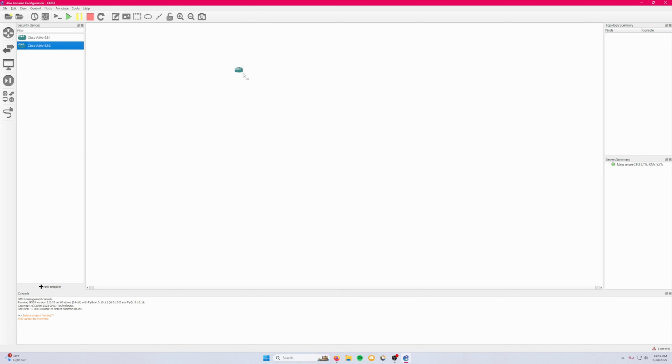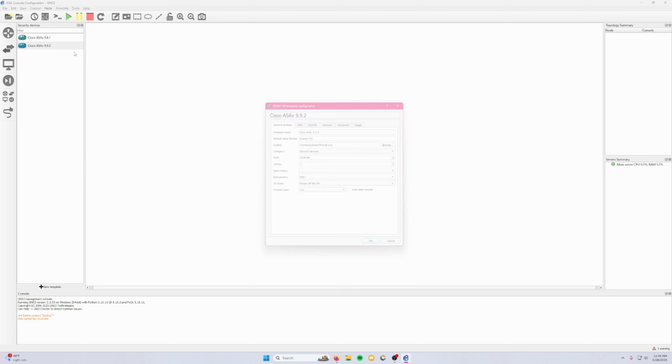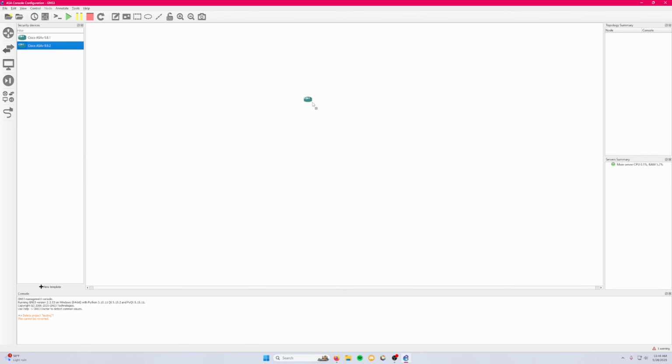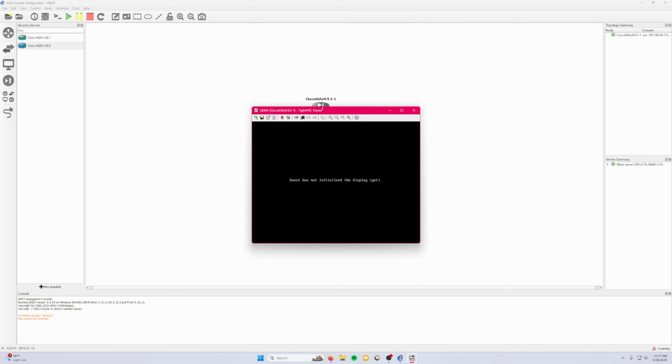This is with the assumption that you already have an ASAv template set up in your GNS3 that is working. So you're going to want to right-click it and click Configure Template. Under Advanced Usage, make sure Use Linked-Based VM is unchecked. It'll be checked by default, but you need to uncheck that so we can make changes to the template. Then we're going to go ahead and start this up and wait for it to load.